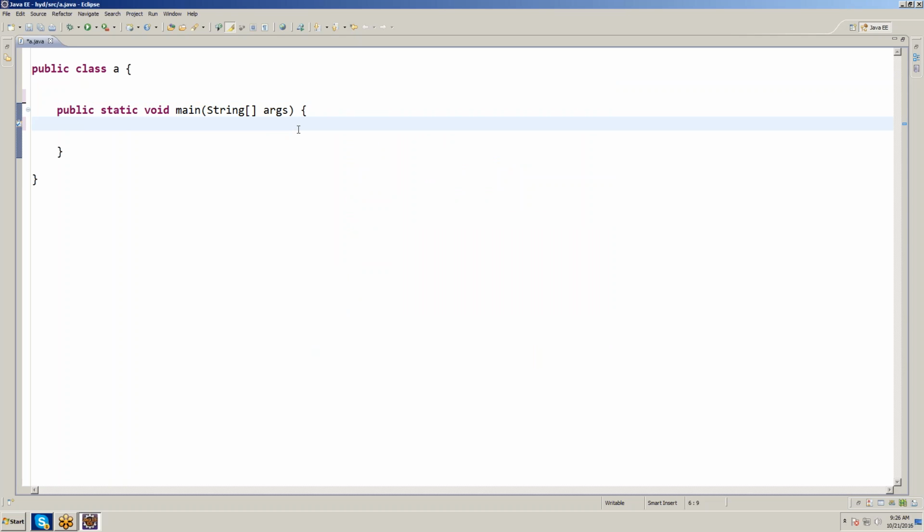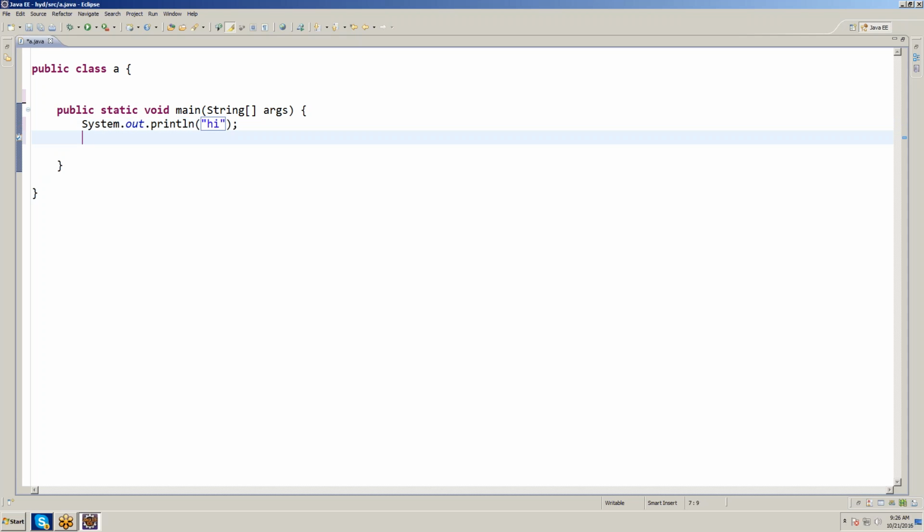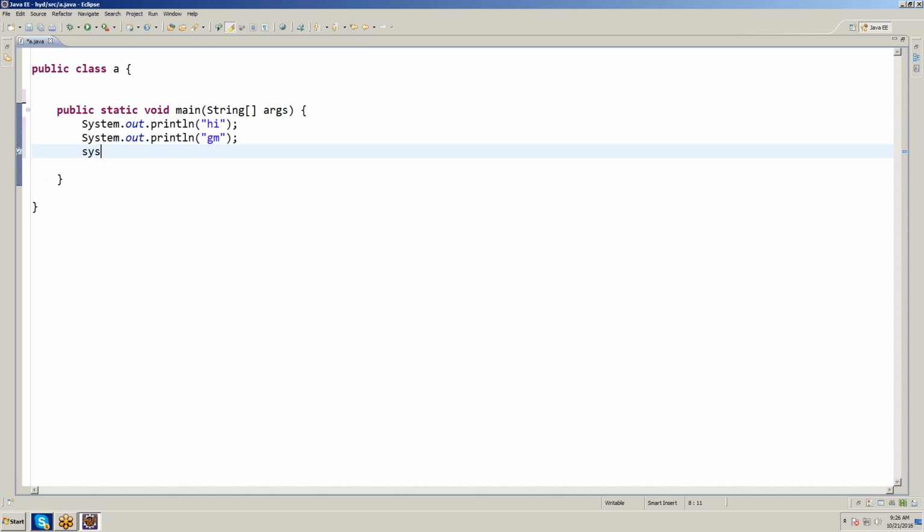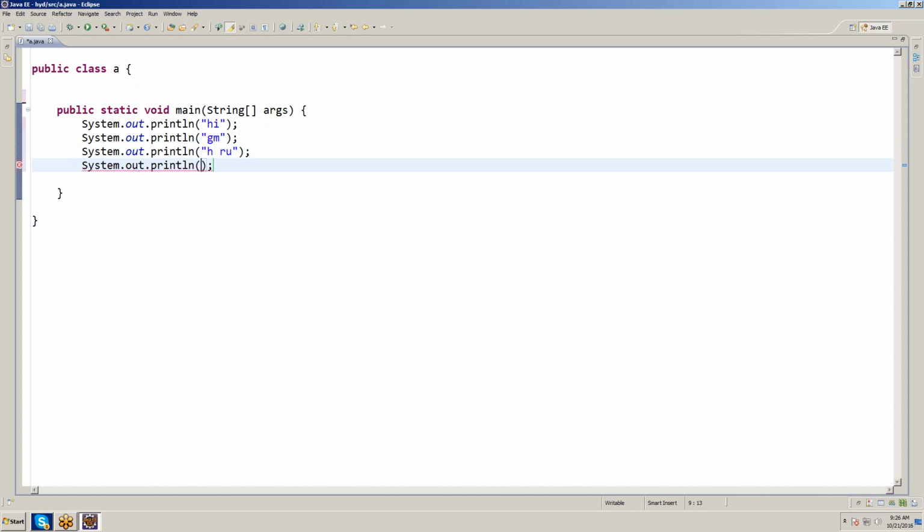If you want to write anything, the shortcut is SYSO, control space. If you do like this, it will write System.out.println. Hi. Next, if you want to write another line, SYSO control space. Good morning. SYSO control space. How are you? SYSO control space. Where are you? Like this we can write the statements.